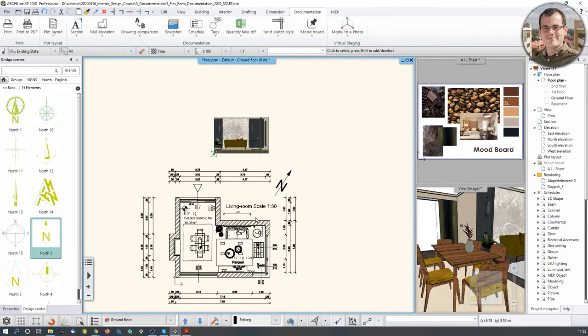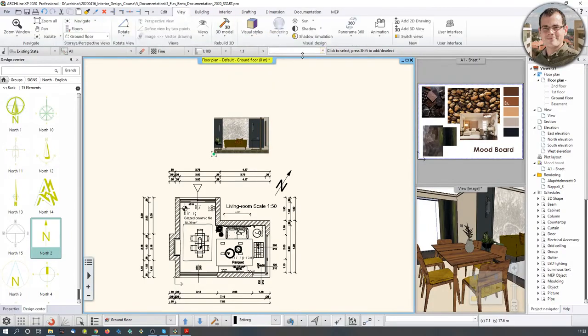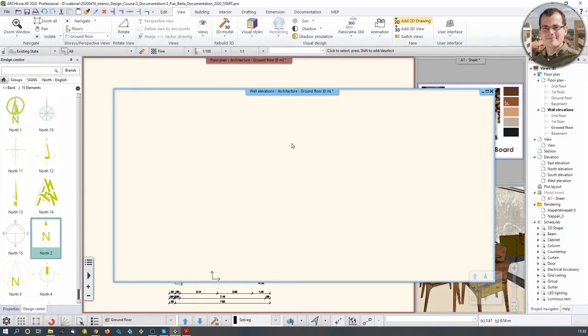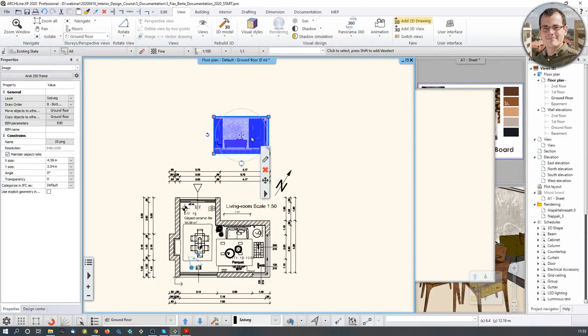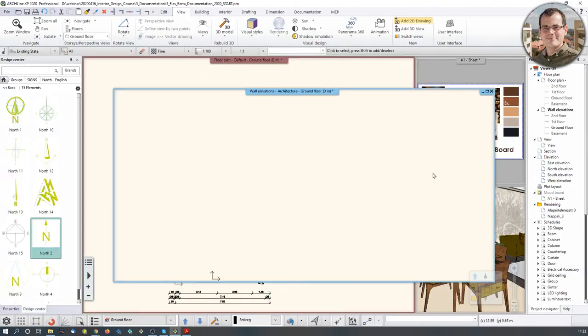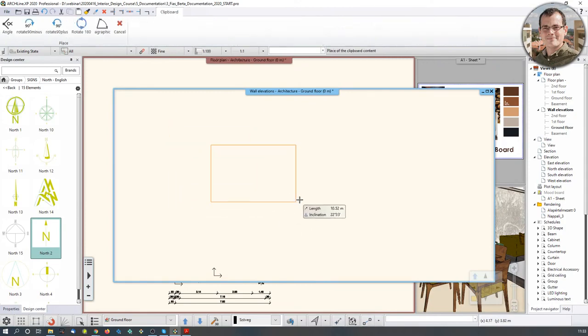Or if you want to collect it in a different way, then you can just go to View, Add to the Drawing, and name this as Wall Elevations. So now you have a clean drawing, and you can now go back to your floor plan, hit Ctrl X to cut this image, click a picking point, now it's gone. So if I go to my other layout, Ctrl V would place it.